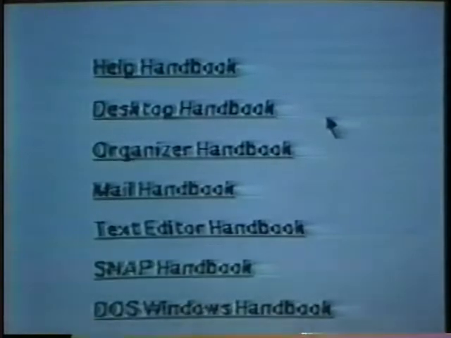This is the top-level table of contents. Every application in the system has an online handbook. You see them listed here. There's one for help, one for mail, one for text editor, and so on. You can open these handbooks by simply clicking on the entry. This is the mail handbook. This works a lot like a traditional table of contents would. The only difference is that you open the sections by clicking on them.